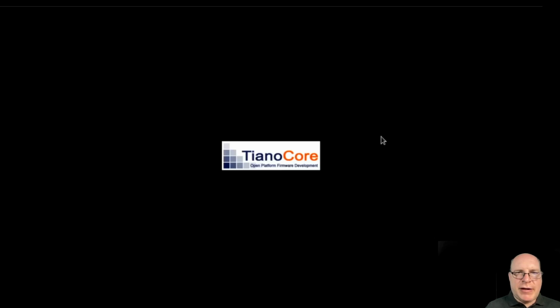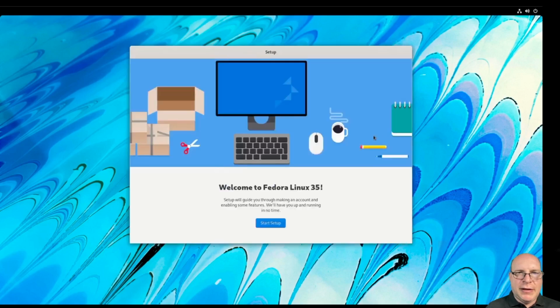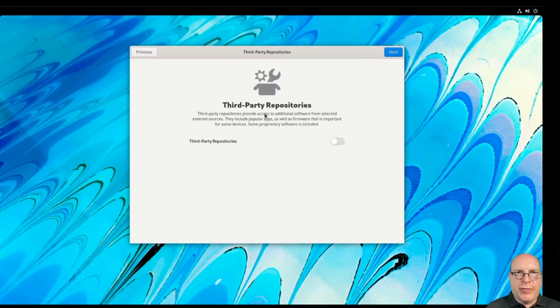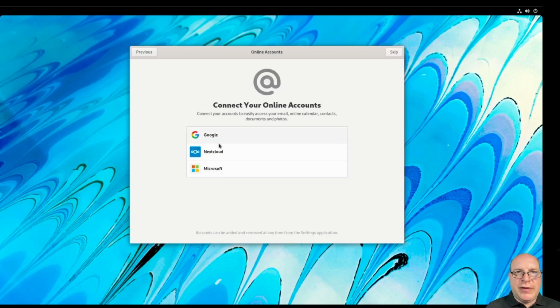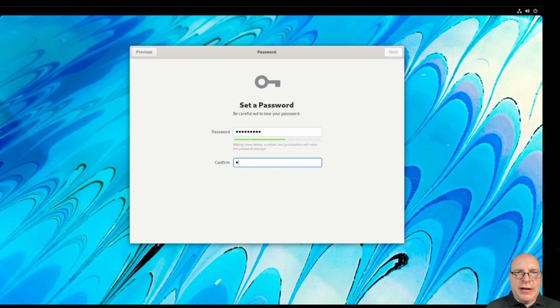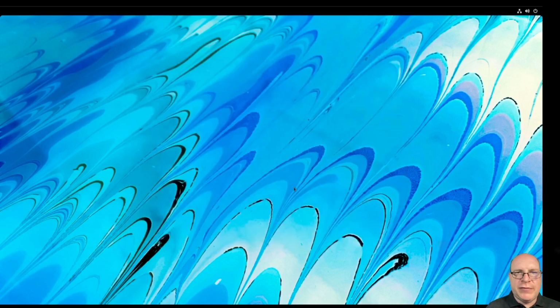Okay, it's coming back up again. There's our spinner. There's our desktop. And welcome to Fedora Linux 35. Let's start the setup. So under privacy, it will leave location services on, but turn off automatic problem reporting. Let's turn on the third-party repositories, such as RPM Fusion, etc. Let's click next. So you have the option of connecting your online accounts here. We'll skip that. I'm gonna put in my name for my account name. And I'll give myself a password once and twice to confirm. Click next. And all done. Start using Fedora Linux. Okay, that was pretty painless.